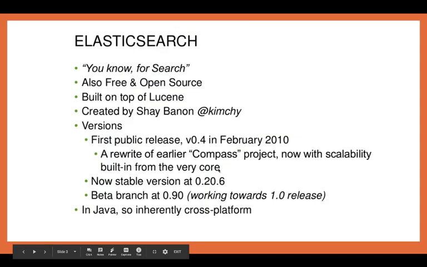Elasticsearch, as you know, is used for search. It's open source software built on top of Lucene. Lucene is a Java library which is used for search. Elasticsearch was created by Shay Banon in 2010.